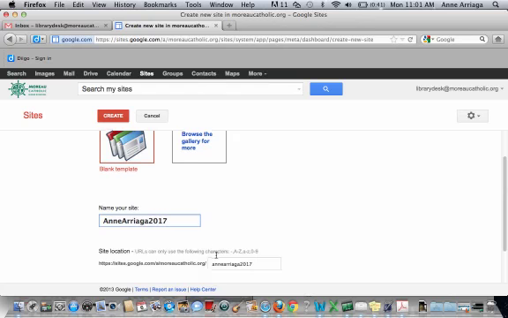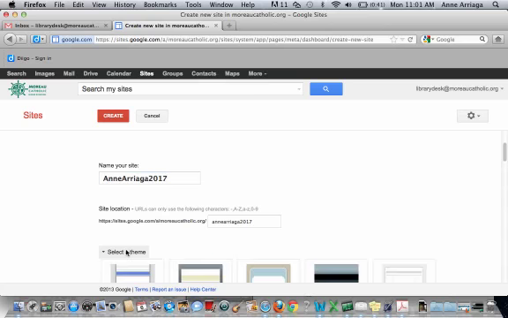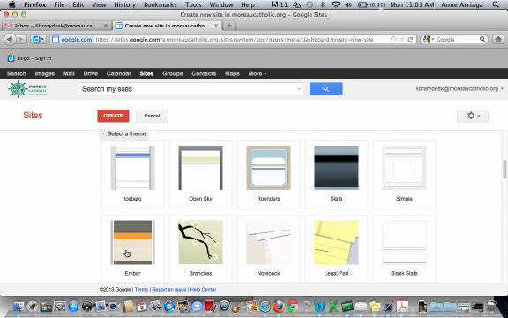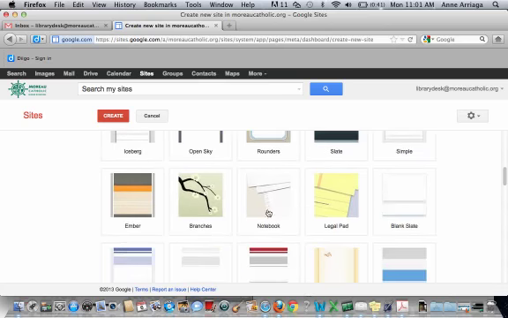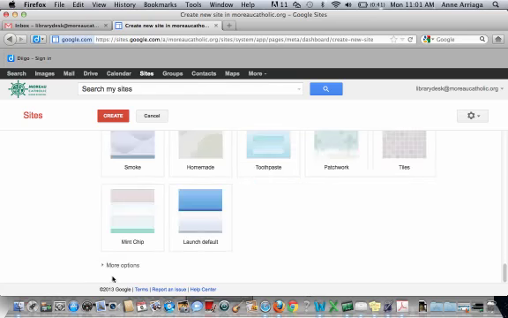And then if you scroll further down, you'll select a theme by clicking on Select a Theme. And you can scroll down, and you don't have to spend much time on this right now because I'll show you how you can go back to edit your theme later on. I'm going to choose Notebook, and I'm not going to select more options right now, so I'm just going to click Create.